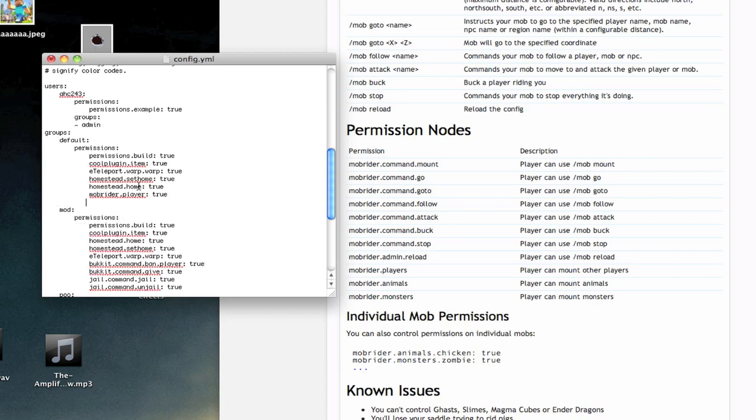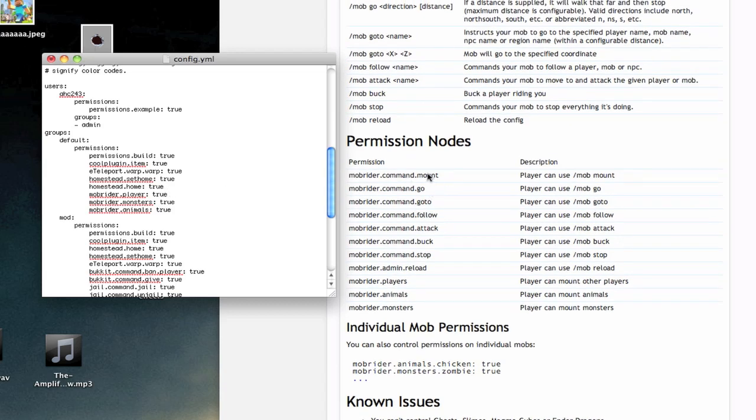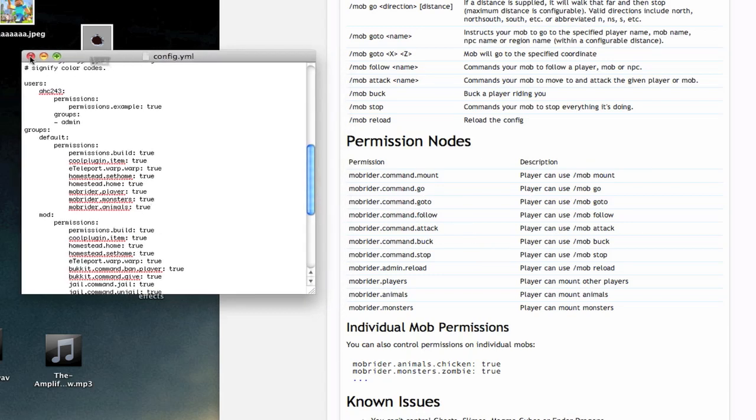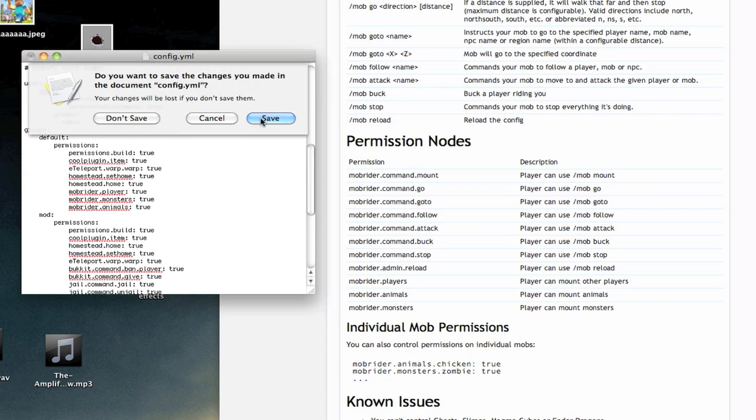So I'm going to add it so they can ride monsters. So mobrider.monsters true. That will allow players to ride monsters, and I'll do animals as well. You can also allow them to use these other commands, but I'm not going to let my players do that. But if you want, you can just add it on.